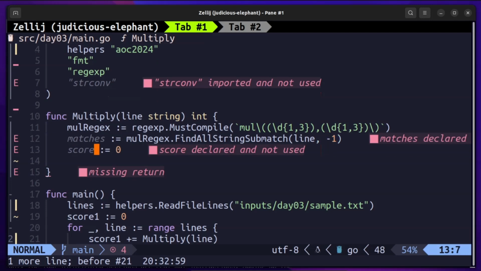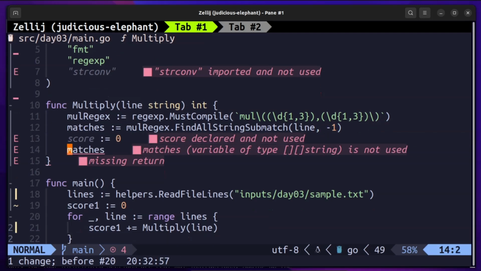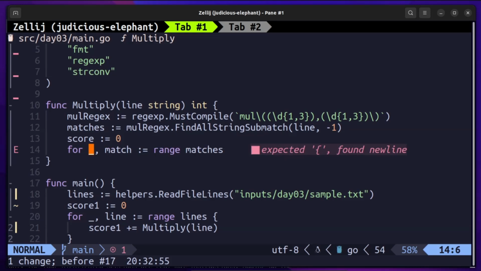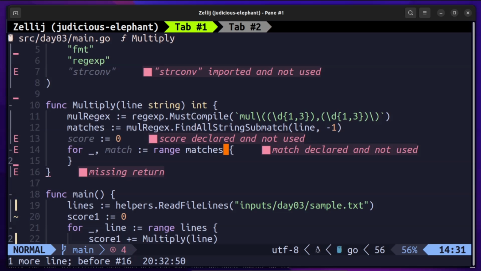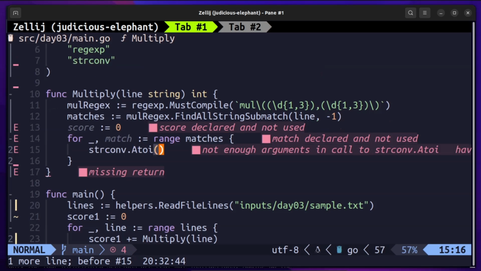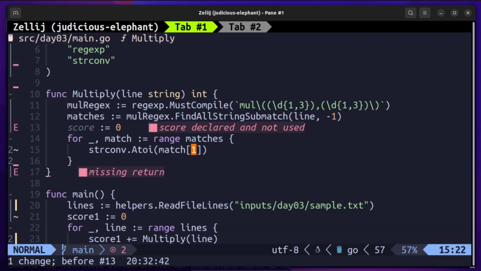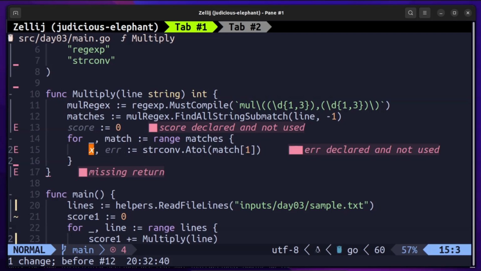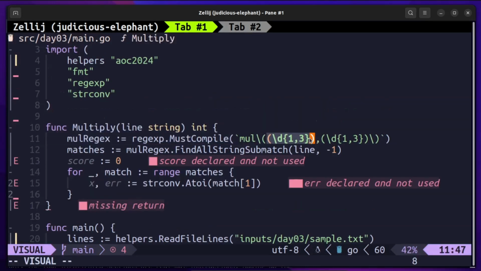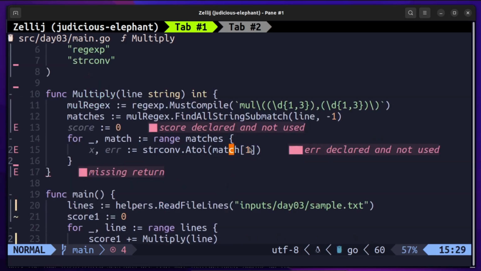Then for each of the matches, we iterate over them, and we need to convert that match. First, we get the first match, because the zeroth match will be the entire string, that is mul, bracket, the x and y, closing bracket. So we need to get the first and second index as the x and y numbers.